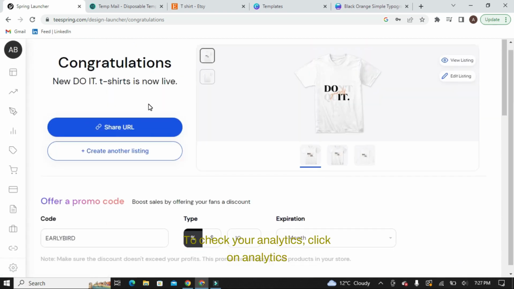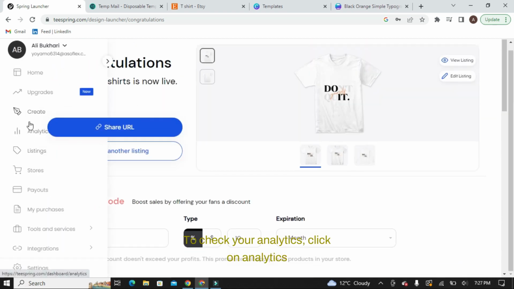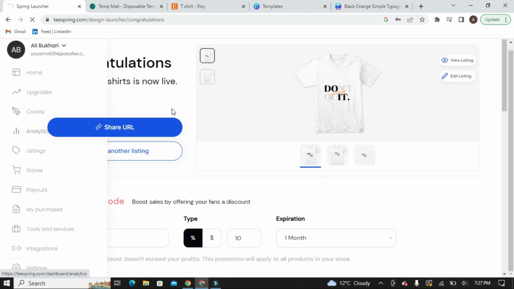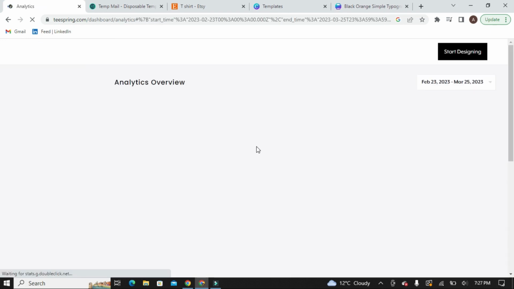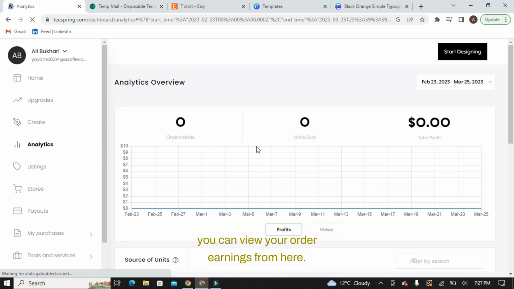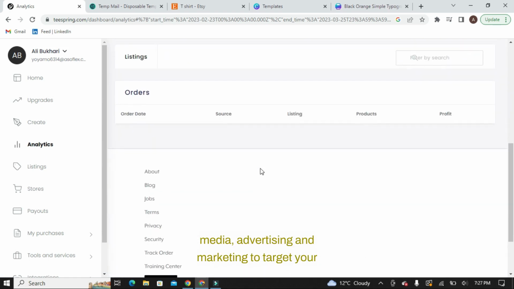To check your analytics, click on Analytics. You can view your order earnings from here. You have to perform some effective strategies include social media advertising and marketing to target your audience.